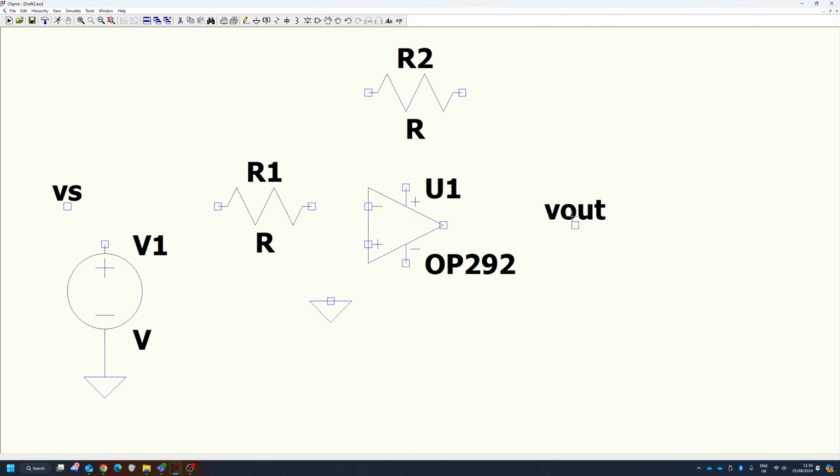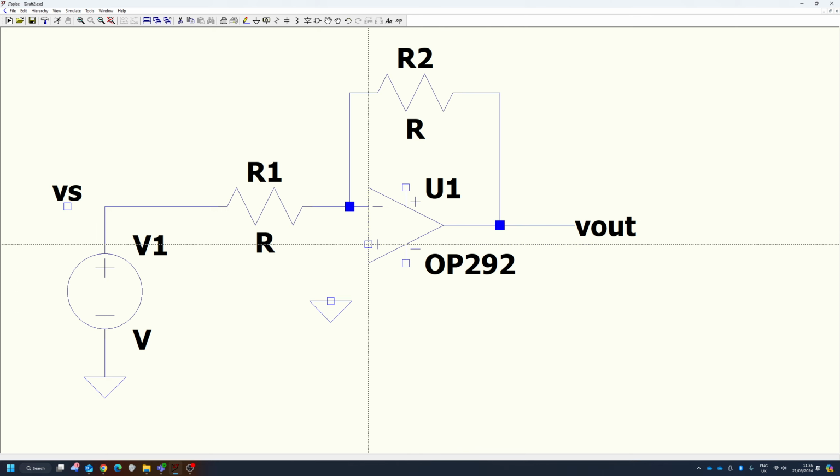And I think I can connect everything now. So F3 to connect everything. Let's connect the resistor to the inverting side of the operational amplifier and the feedback resistor to the output. Then I will connect my ground to the non-inverting input and the signal to this part.